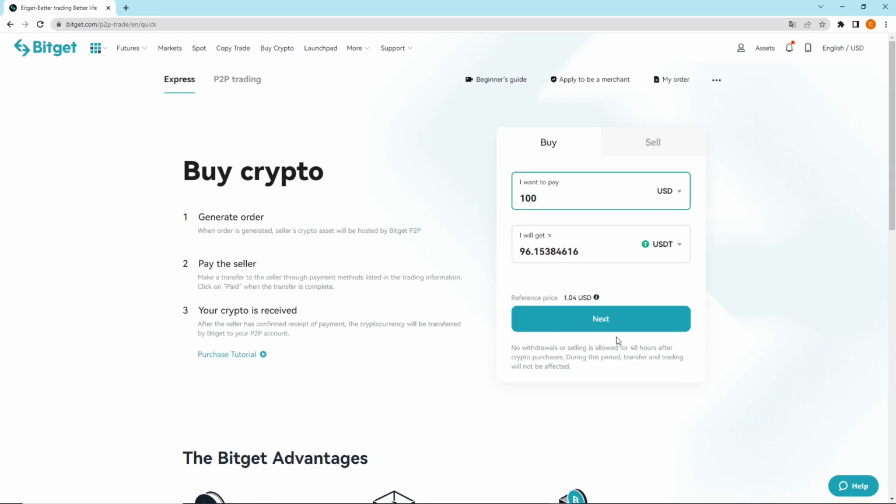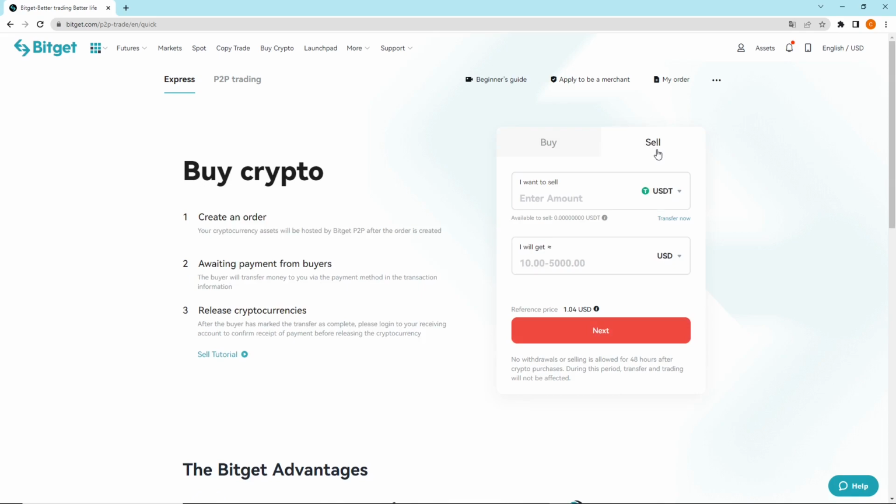All you have to do is click on the next button to complete your payment. Also, you can sell your USDT to get USD or any other currency. To do that, you must use the sell section. But don't forget, if you want to be a seller, you have to apply to Bitget first. To do that, click on this button and complete your process.